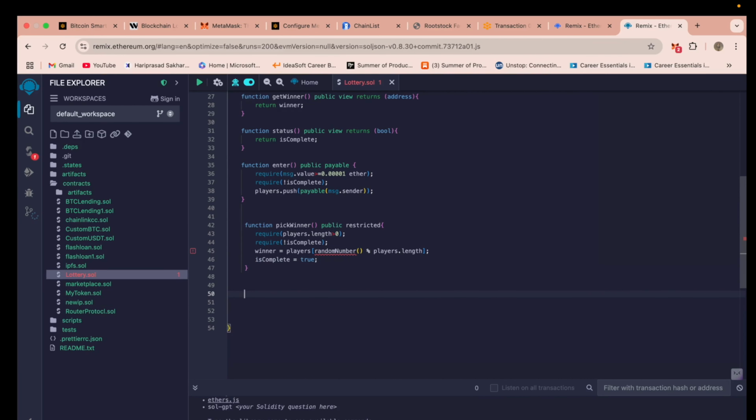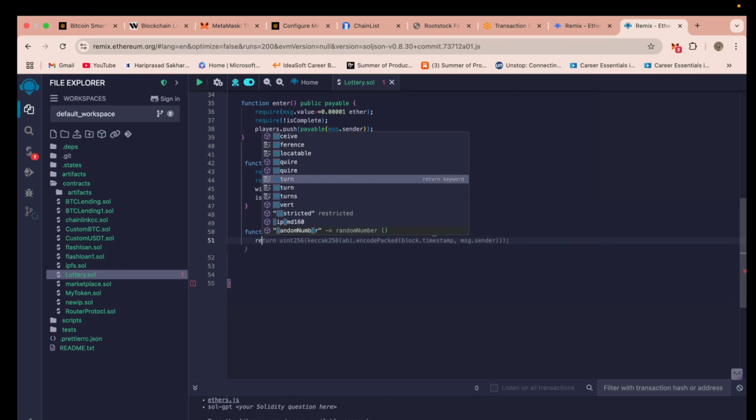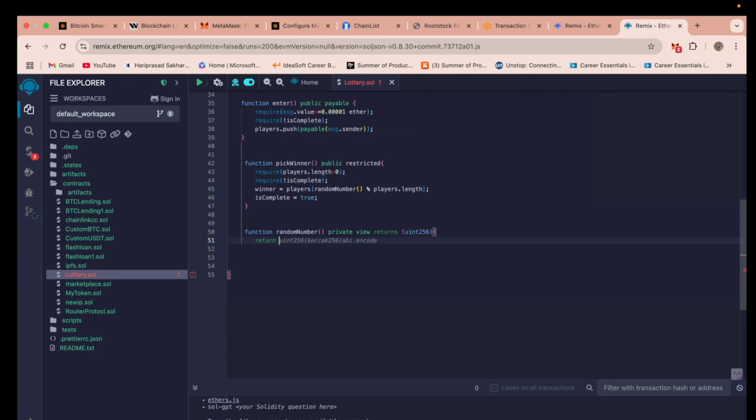So now we will write the required random number function. Function randomNumber would be private view returns uint, and it would return uint of keccak256, and here it would be abi.encodePacked, and we'll pass block.prevrandao, block.timestamp, and the players' length.